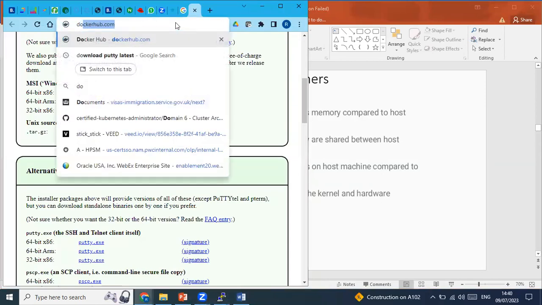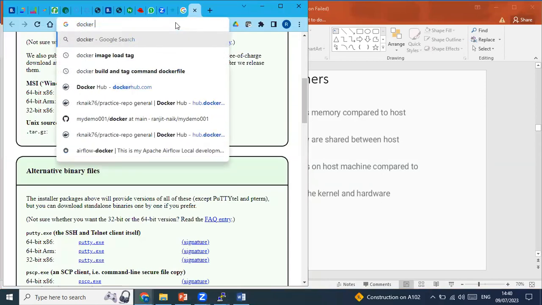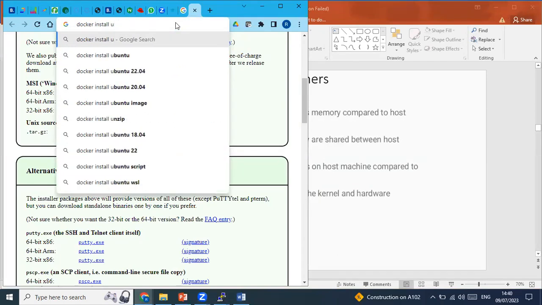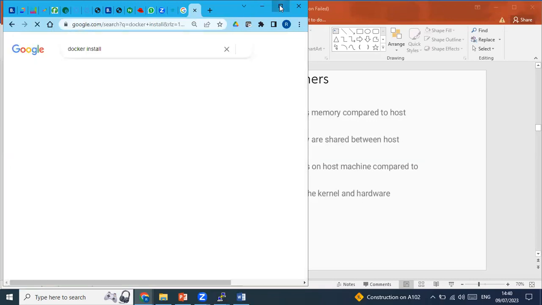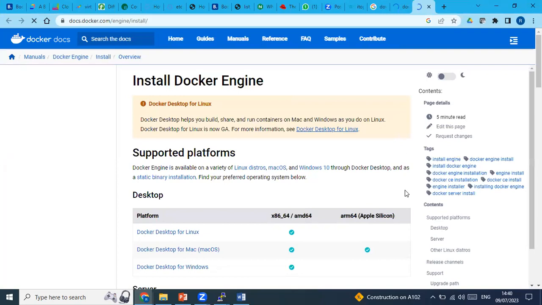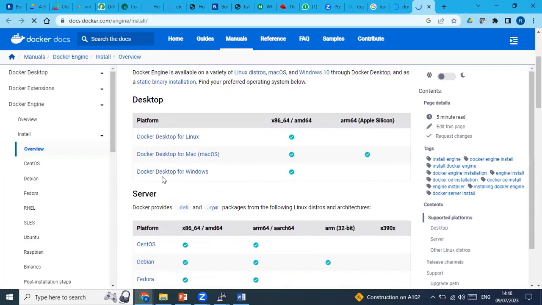And to get the download, the latest, whichever operating system you have at home or maybe in cloud if you are using, just Google that Docker install and we will go to the Docker install page where we can check whichever operating system we are using. Either if you are using Windows, you can do that on the Windows, or maybe CentOS, Debian, whichever one there. So we will go with the Docker desktop for Linux.